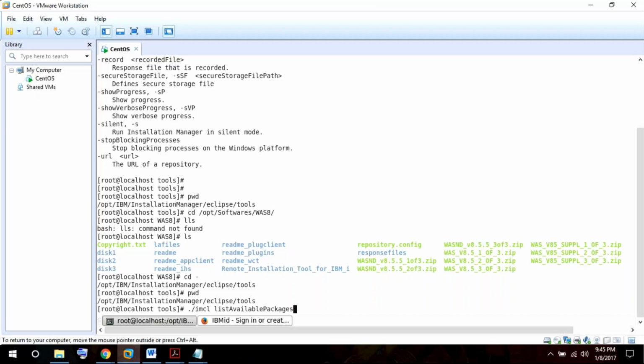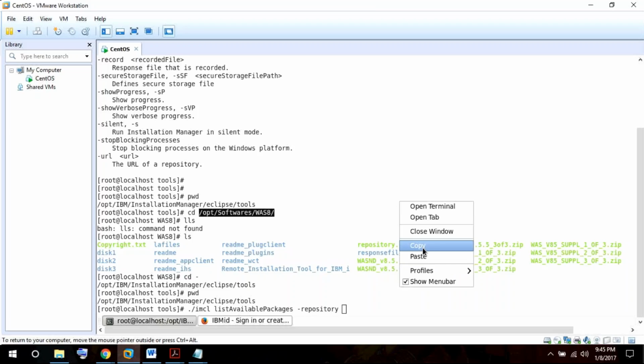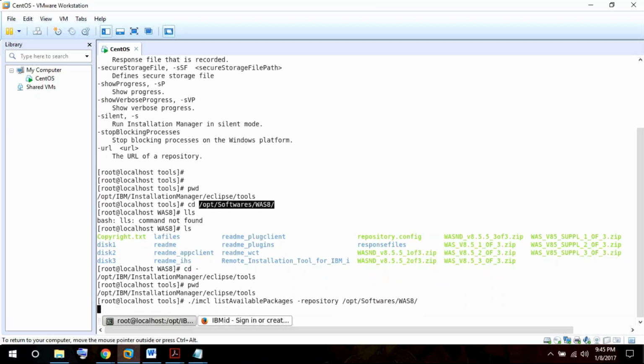It defaults to checking with the online repository. No. Online repositories are mostly used only with the GUI. Offline, we can't invoke online repositories from the CLI. So imcl listAvailablePackages -repositories, and I'll be giving the repository location. This is the repository.config location. It's going to provide what all packages are available.